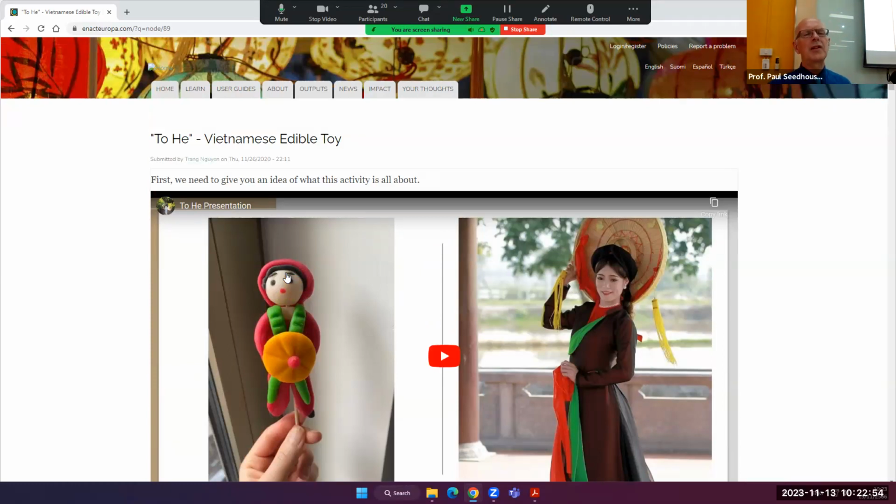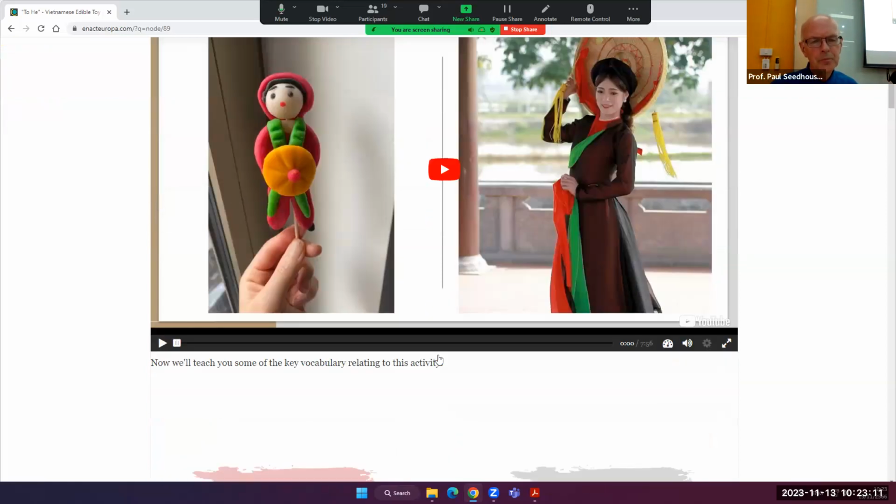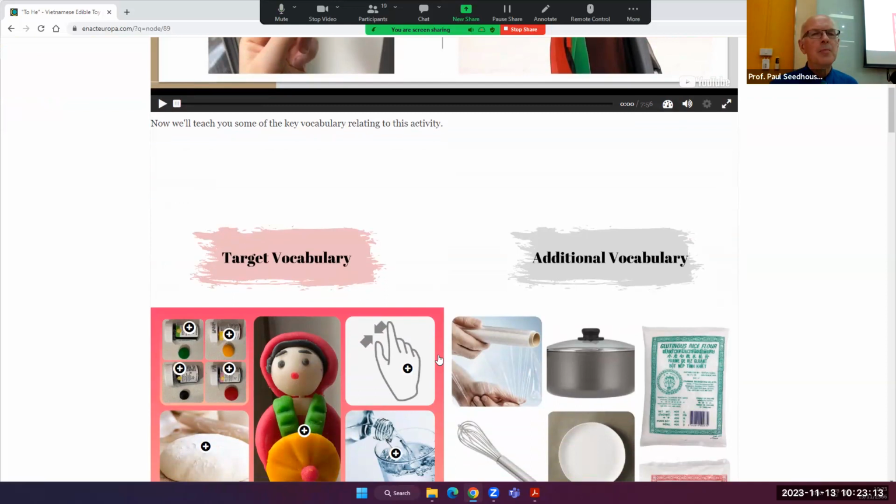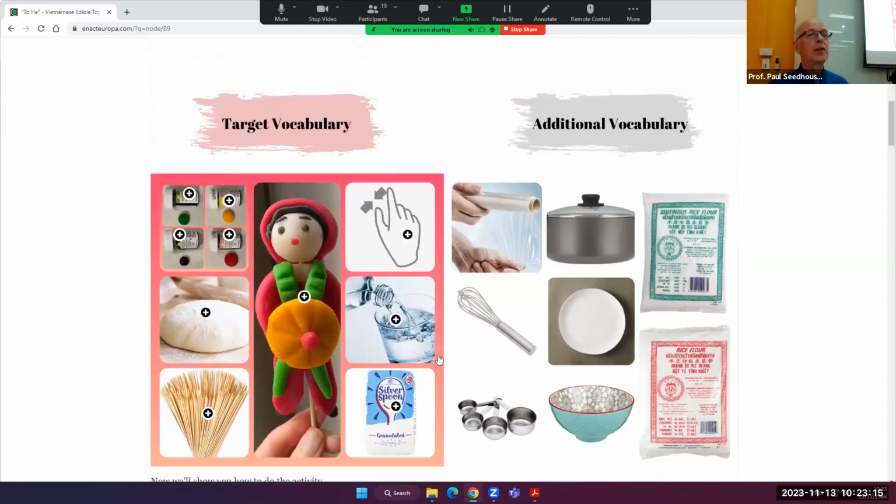Okay, so the first thing that you do in ENACT then is you have a video which tells you about the cultural activity, what it's used for, part of the festival. So this is part of Tet in Vietnam. And then before you do the activity itself, you need to learn the vocabulary.